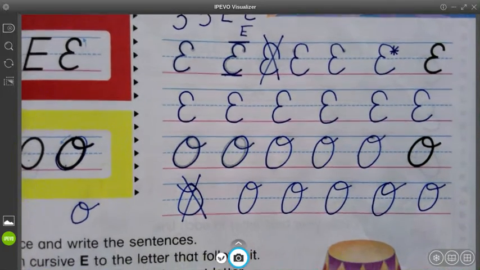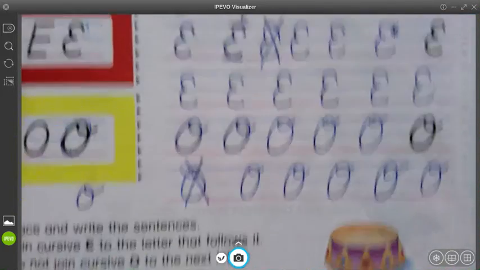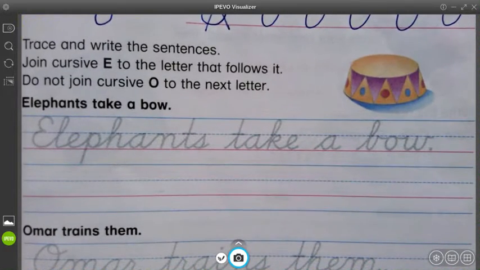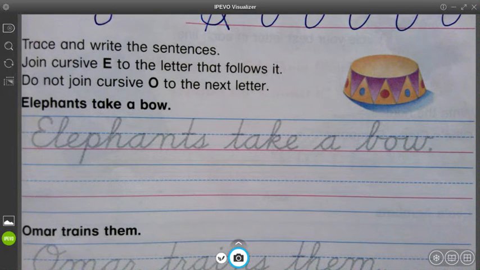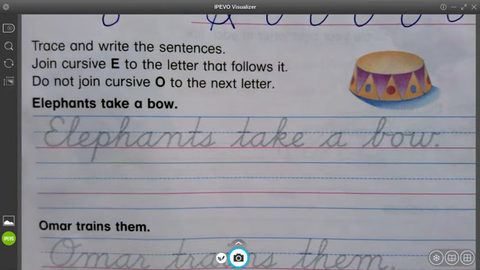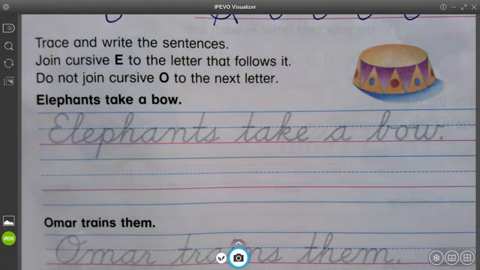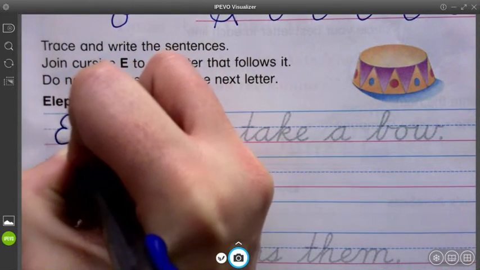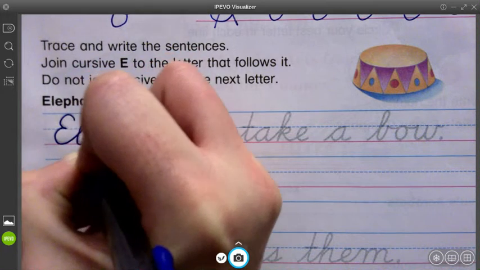If you want more time just working on those letters, make sure that you are pausing the video and doing that. I'm going to go ahead and move on to our sentences. Elephants take a bow. We're sticking with our circus theme from last time. That backwards 3, that rounded shape.